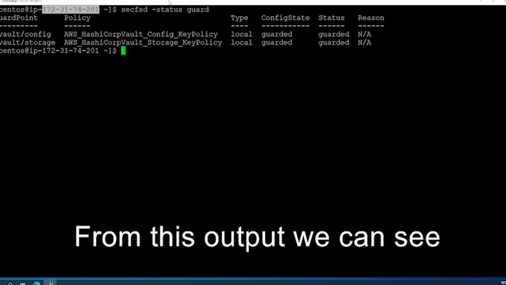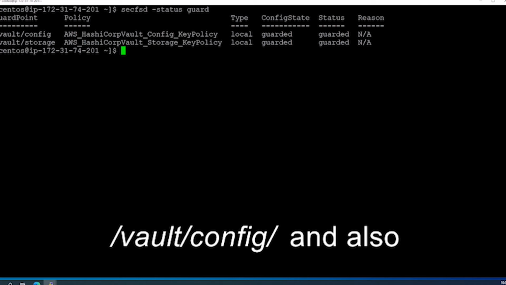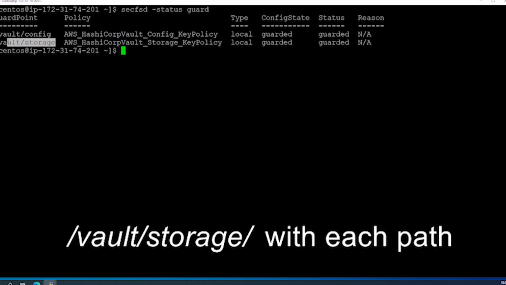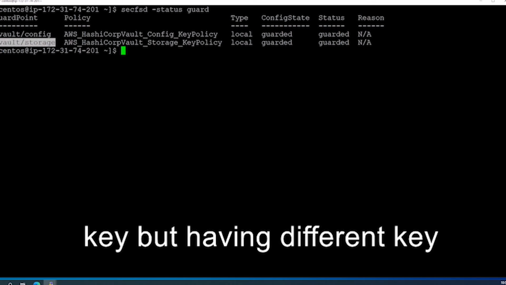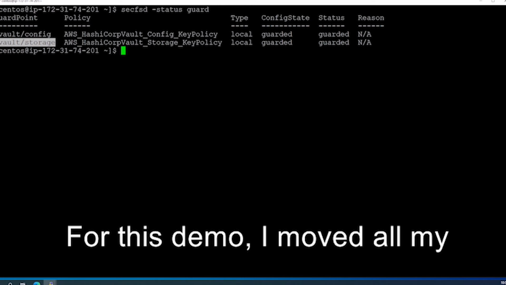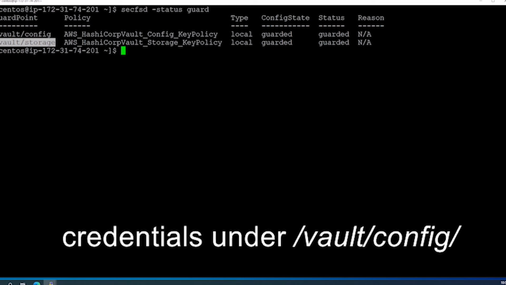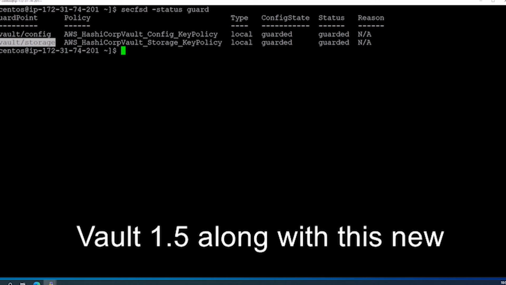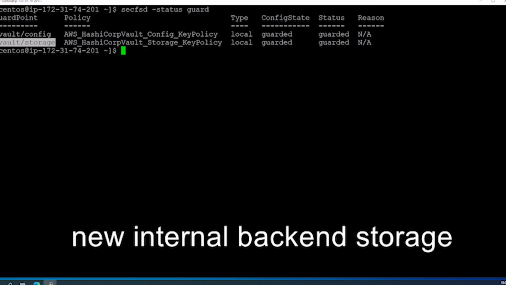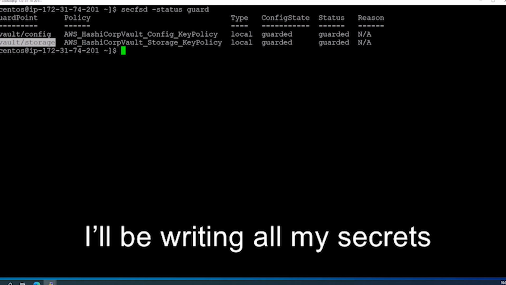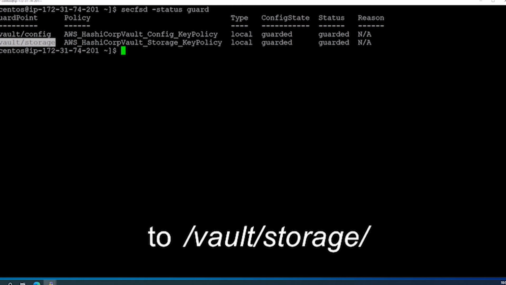From this output, we can see that I'm using the agent to control access to both vault/config and also vault/storage, with each path sharing the same encryption key but having different key policies. For this demo, I moved all my vault config files, certificates, and credentials under vault/config, and because I'm running Vault 1.5 along with this new internal backend storage, I'll be writing all my secrets to vault/storage.